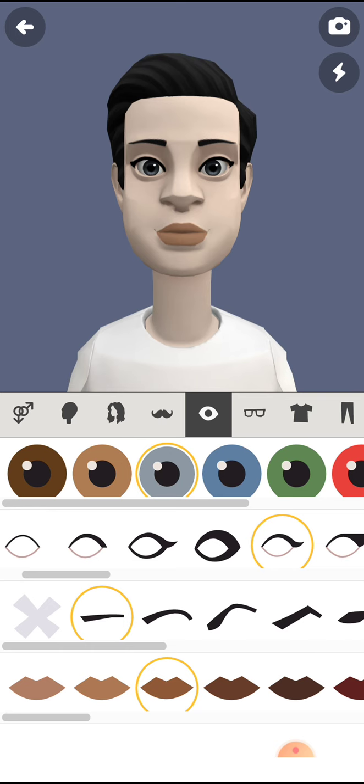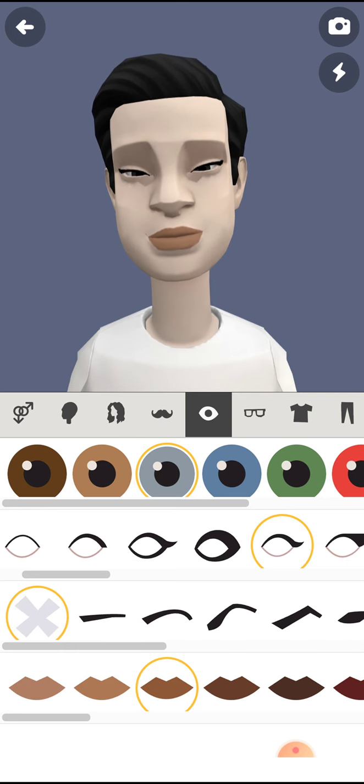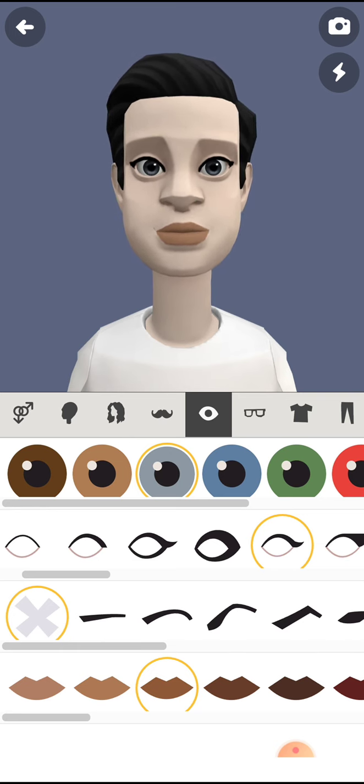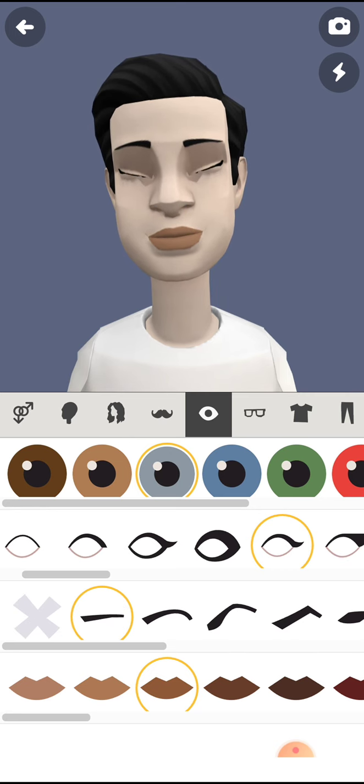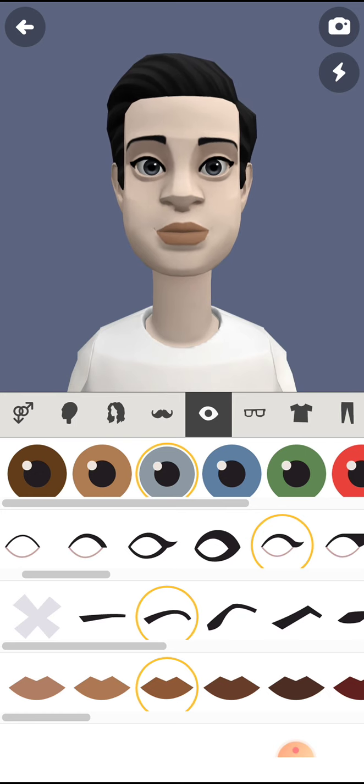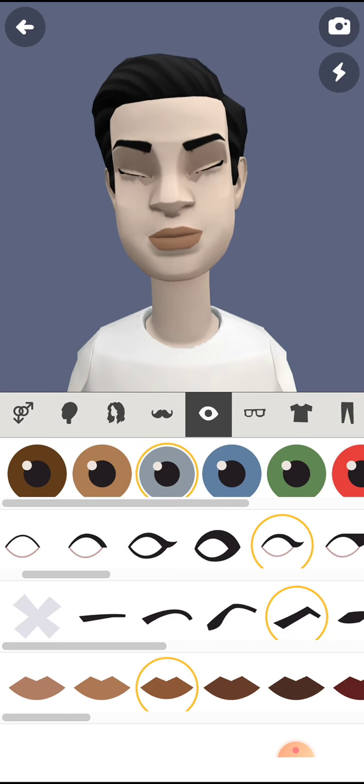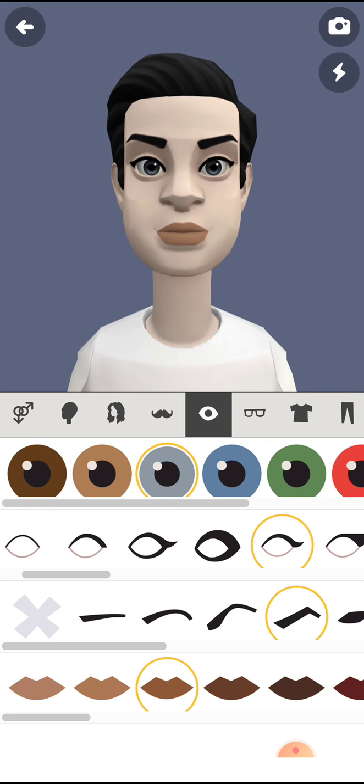Right, the next one is the eyebrow. You can see I click on X now, the eyebrow is gone. Do I like it this way? Do I like it this way? Okay, this is nice, so let me use this particular one.